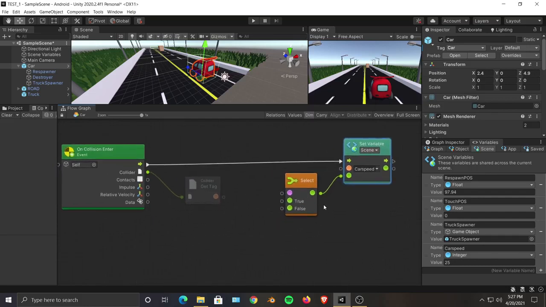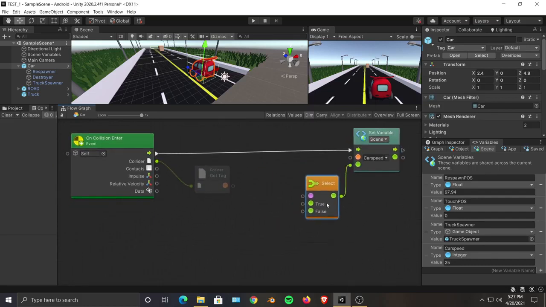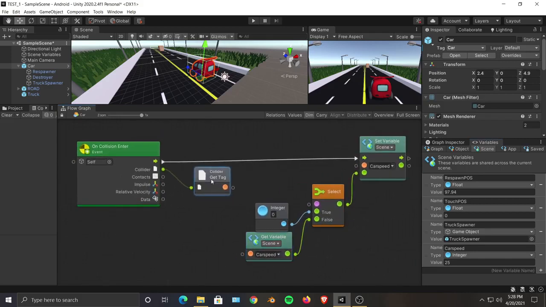Now we want to select between the 0, and then we can keep our car speed. And now we want this to be true.